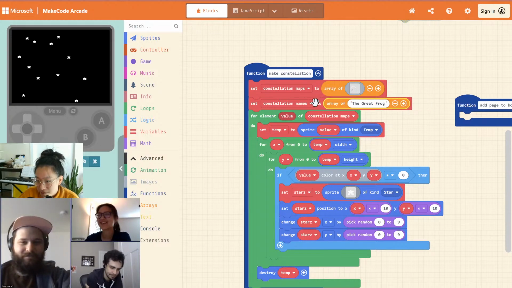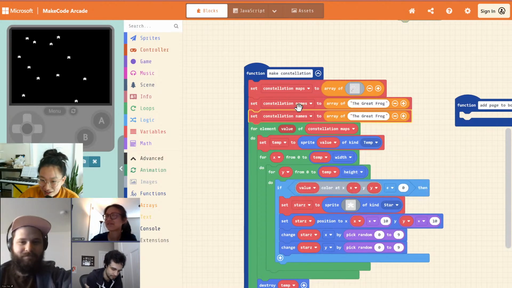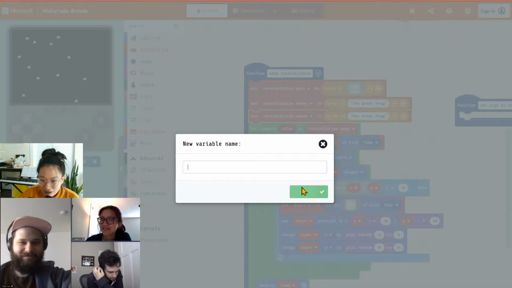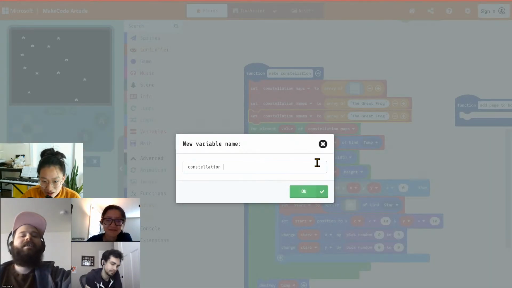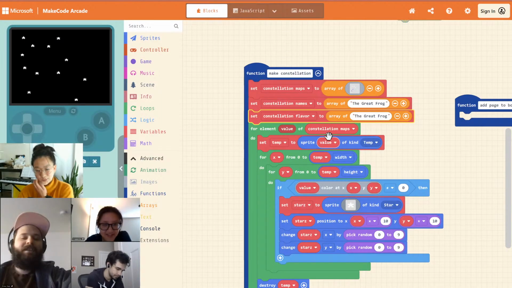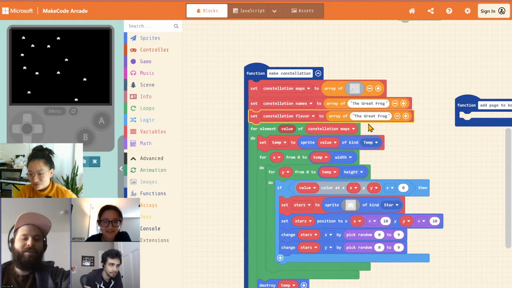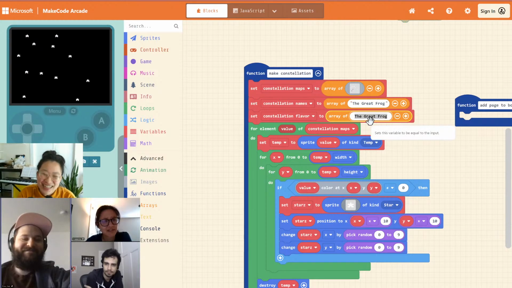The Great Frog. The Great Frog. And then new variables. Constellation flavor. Can our next constellation be the OK Frog? Okay, oh my gosh, yes.